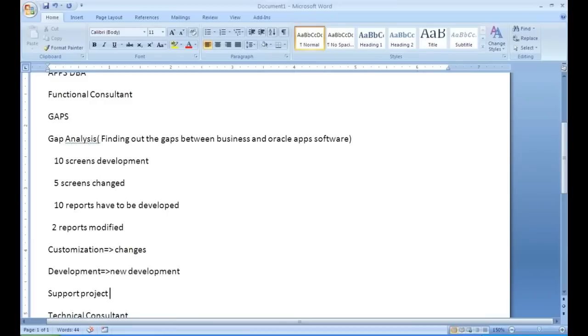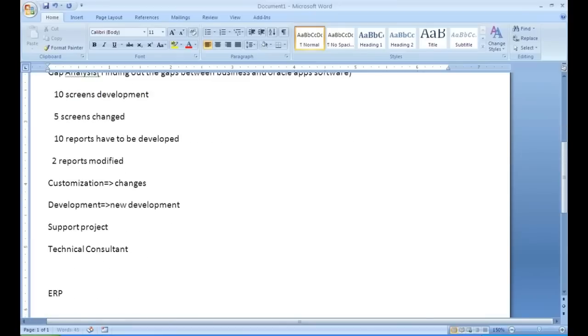So by this, what we can understand is ERP is a software package. Okay, Oracle apps.